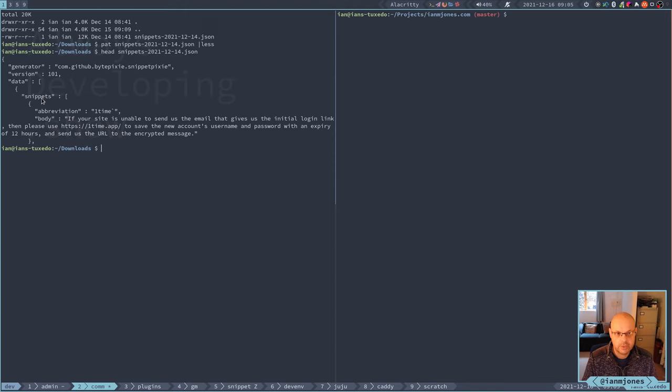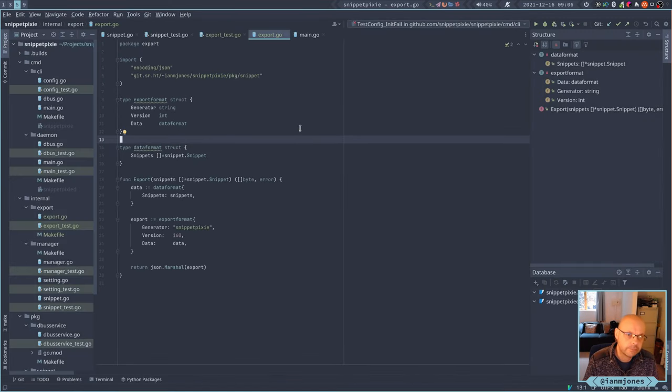But I'm not sure what to do. And the problem I've got is that I will want to be able to import a version 1.0.1 file into Snippet Pixie Next, whatever it is, whether it's 1.6 or 1.42 or whatever. So I'm going to have to replicate this format of having an array of objects and only ever have one entry with all these data bits in it. Anyway, I kind of got stuck and ran out of time as usual.